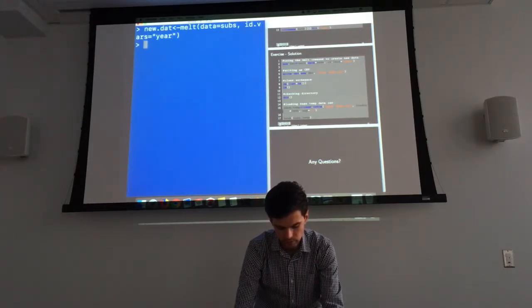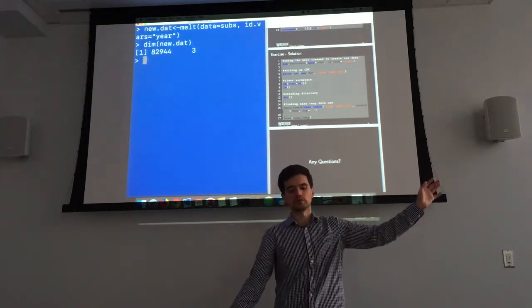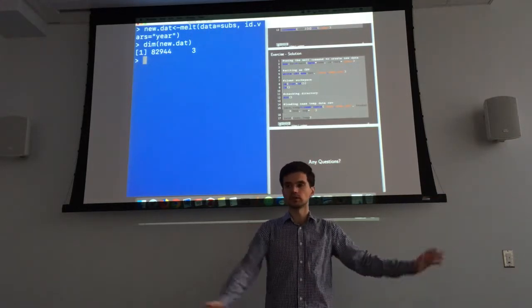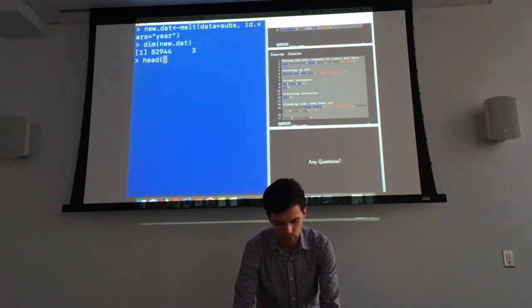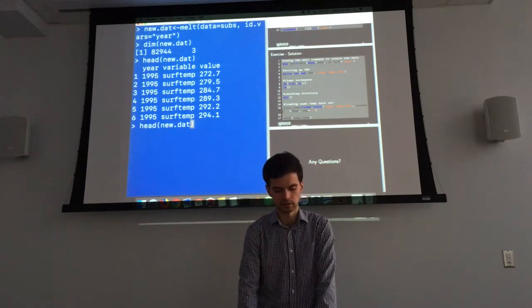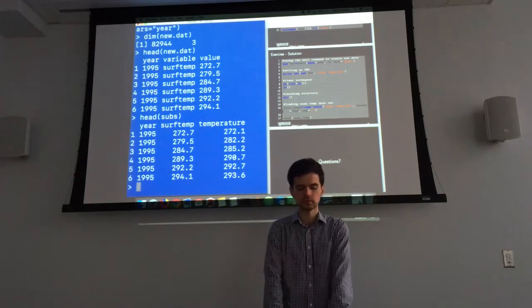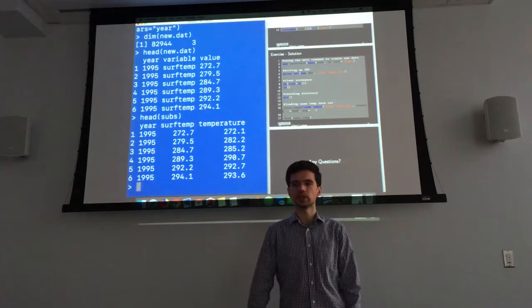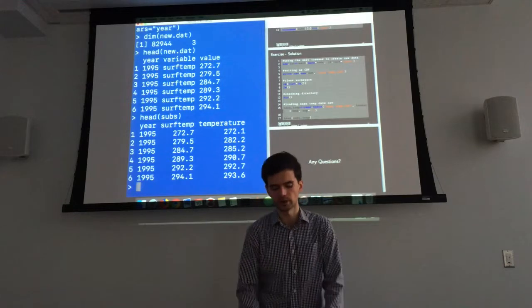Now if I look at the dimensionality of new.dat, it's this huge number of rows, over 80,000, but only three columns. So it reorganized things. We can check that. See, it looks very different from our original subs object, right? It reorganized it essentially, and we went over how that reorganization looks and is performed.